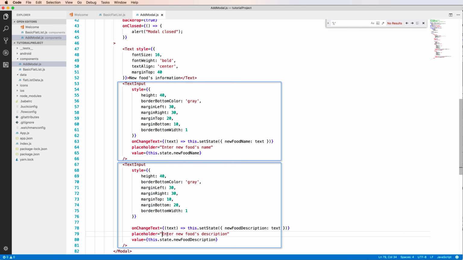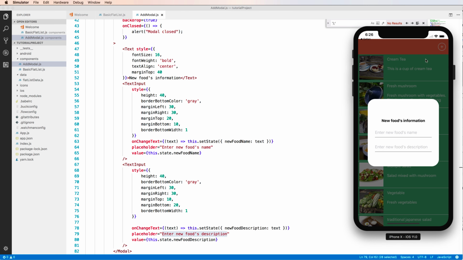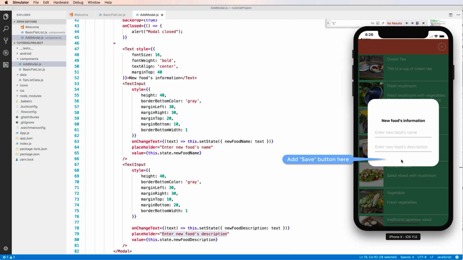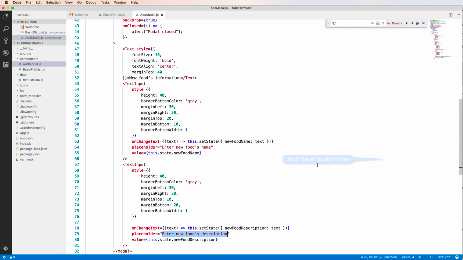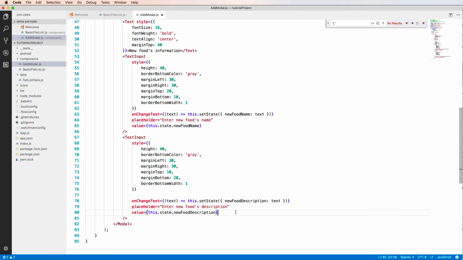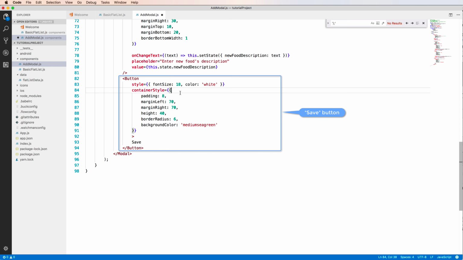These two have different placeholders. Okay, so let's run, and we have two input texts here. You can type your information into these, and you can press the save button. So let's add the save button here, or the OK button.